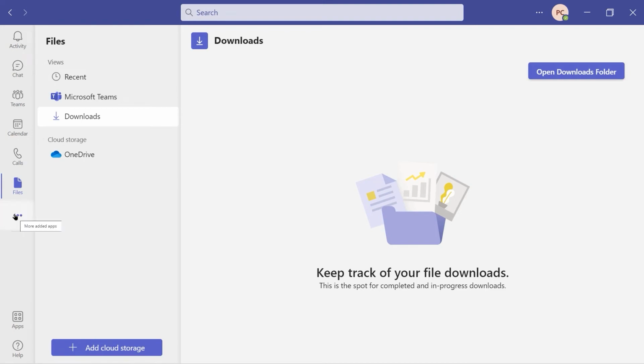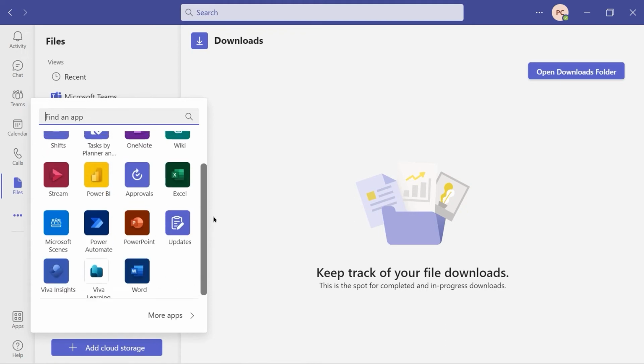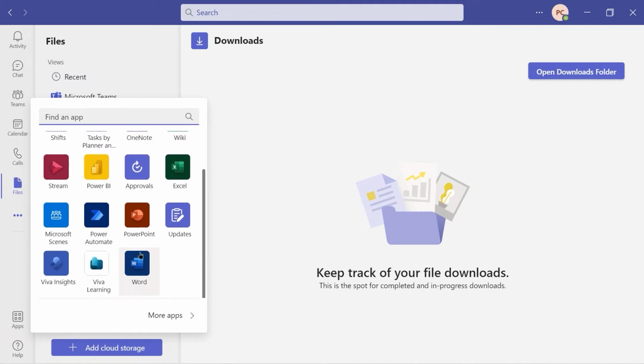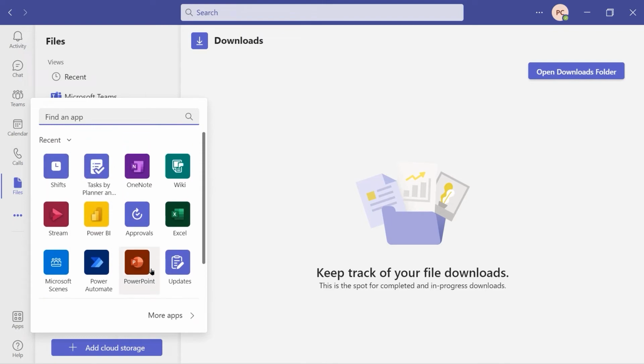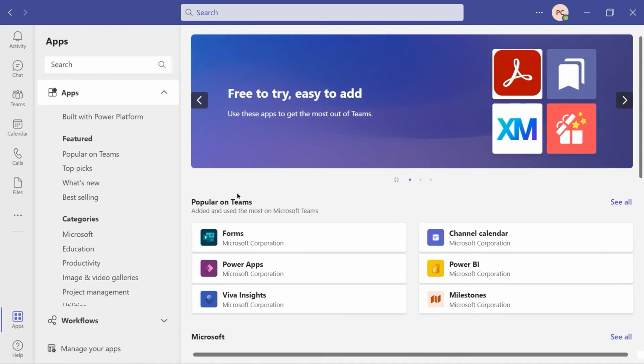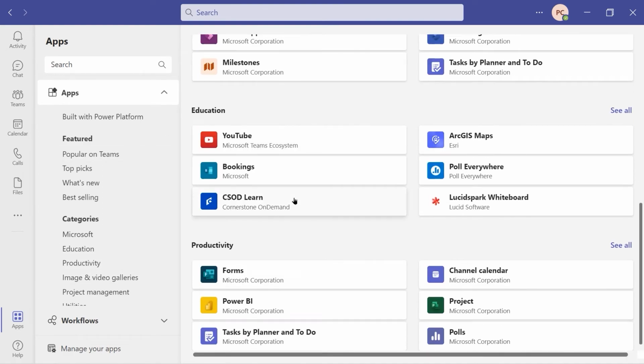Underneath files, you have an ellipsis for more added apps. So you have a bunch of apps that can integrate really well with Teams. You have Excel, you have a Wiki app, OneNote, Tasks, Power BI, all kinds of different apps, Word, that you can use. And there's even more apps down here. So this is how you get to all of the apps that you can gain access to.